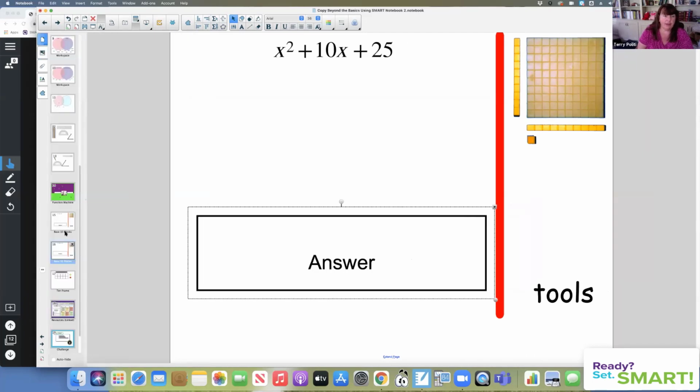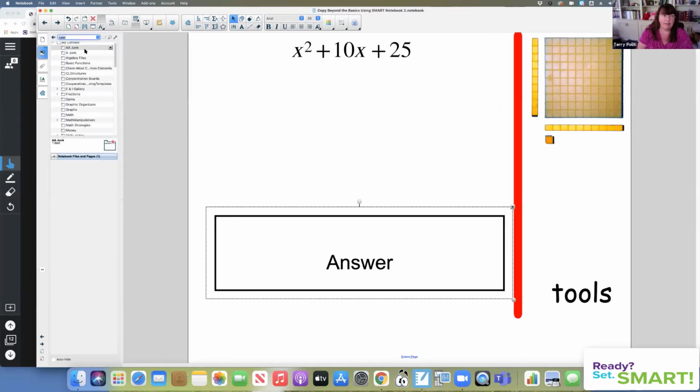I come back over here. I grab this, say add page to gallery. And now in my gallery, in the AA tools, is that page right there. So I can come back to it whenever I need to and just add it into a file, because it's part of my software now. It's on this computer as part of my software, which is really one of the cool things to do.